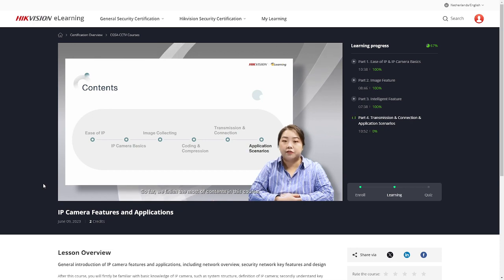So far, we finished most of the contents in this course. We already understand the principle of the working process of IP camera, and for this process, there are many key features of IP camera selection. Therefore, in the last part, we will together check the real application of suitable IP cameras in different scenarios.